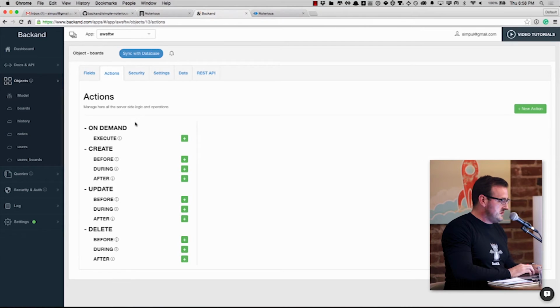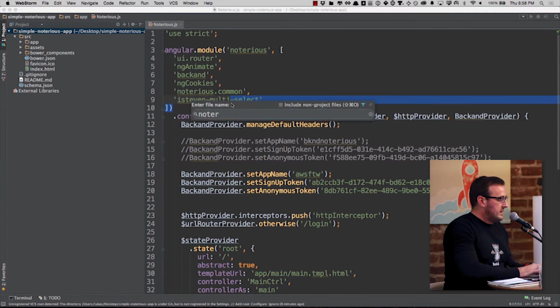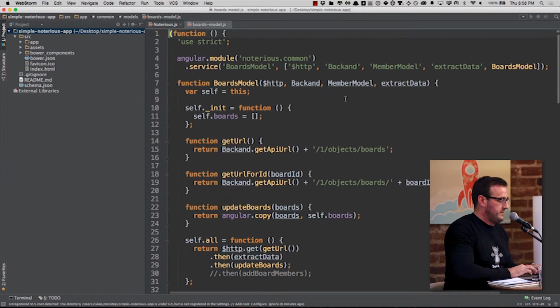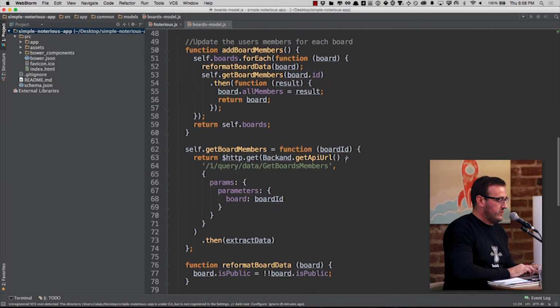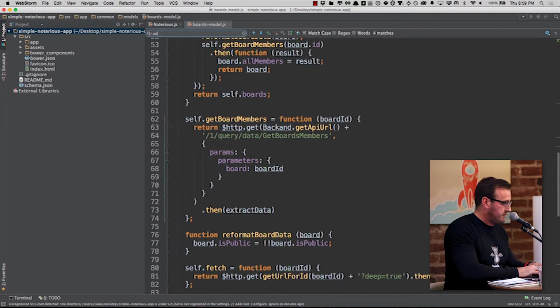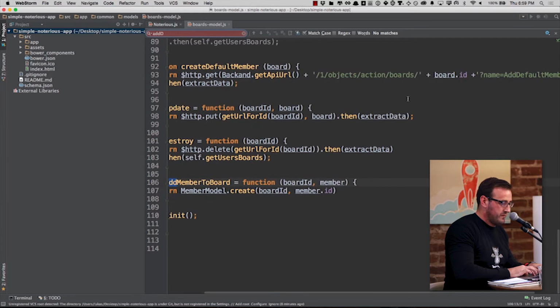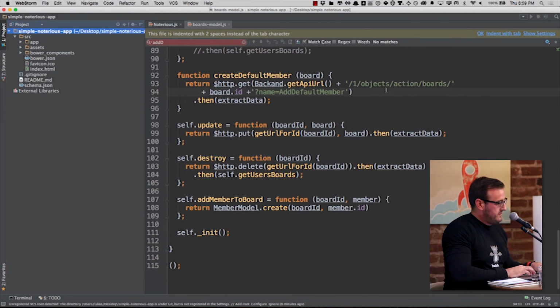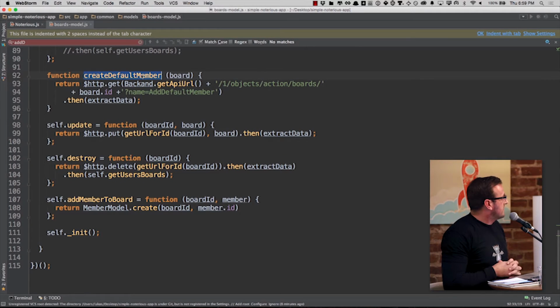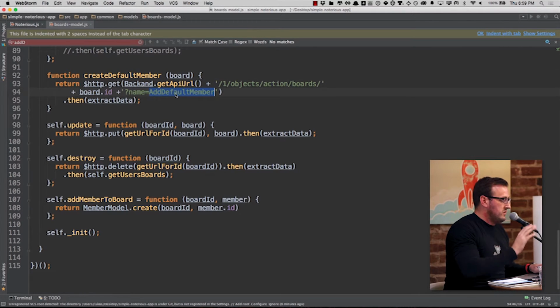So what we're going to do here, I'm going to hop into the boards model, and we are going to create a REST API hook. And so we have this method here called createDefaultMember. What this is doing is we are doing a get, but we're sending in, you can see here, objects, actions on the boards. We're passing in the board ID, and we're sending in a name of addDefaultMember.